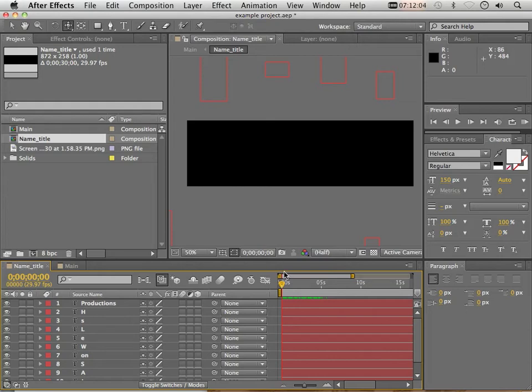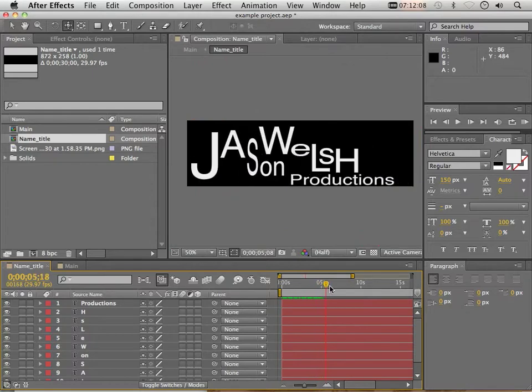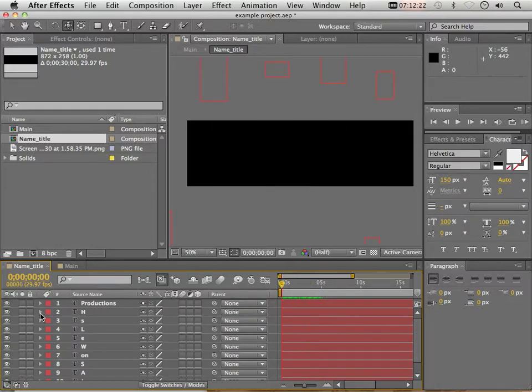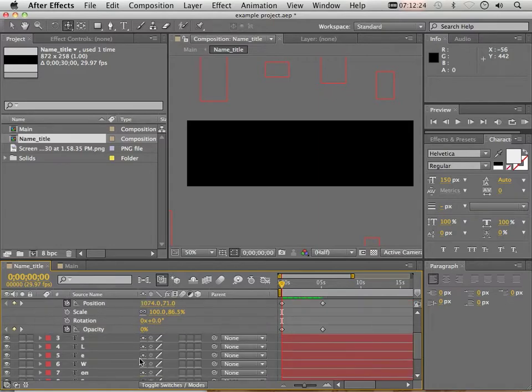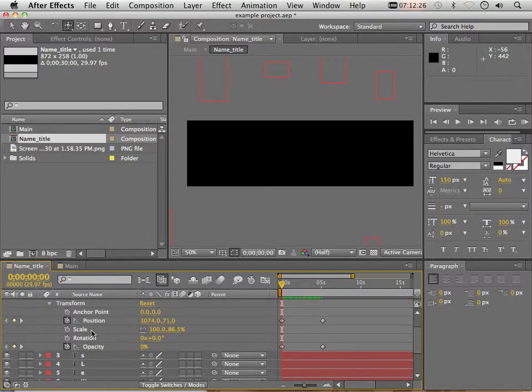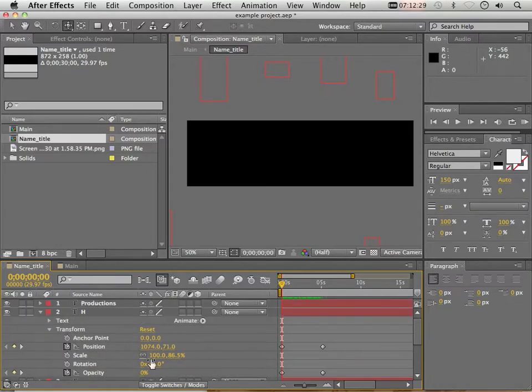3D space. So this is what I have now. I have my name flying in, and this is a composition. It's called title. You can see all the letters, or numbers or words, whatever, they're all flying in, and each one has its own little keyframes based upon opacity, scale, and/or position.